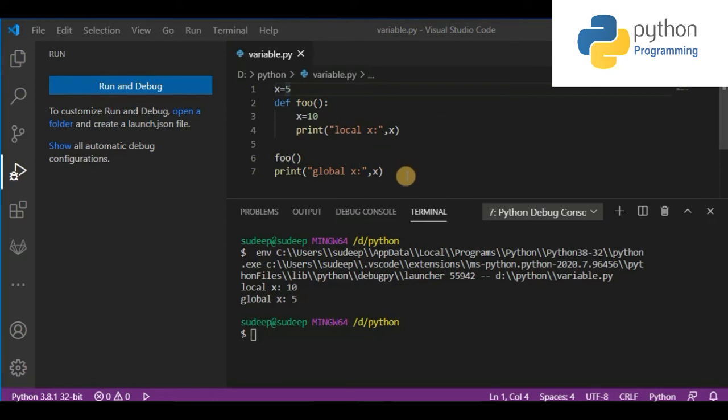Now after local and global variables, let's have a look at the non-local variable. Non-local variables are used in nested functions whose local scope is not defined. This means that the variable is neither in the local nor in the global scope. Let's see an example of how a non-local variable is created in Python. We use the nonlocal keyword to create a non-local variable.